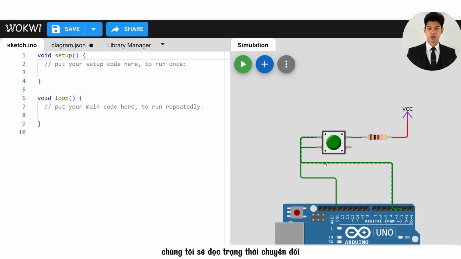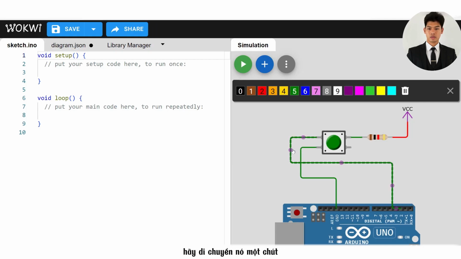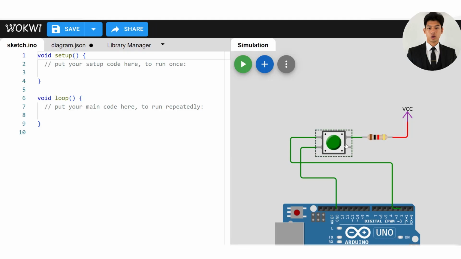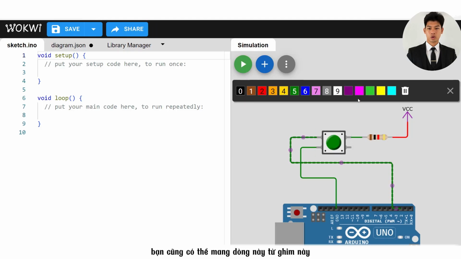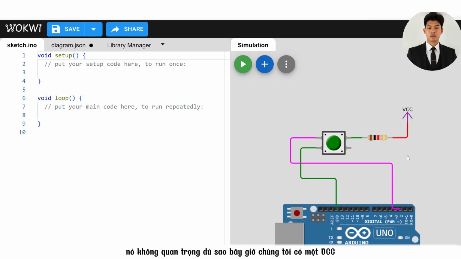We'll read the switch status. Let's move it a little bit. Okay, you could have brought this line from this pin also, it doesn't matter anyway. Now we have a VCC. We have a pull-up resistor.